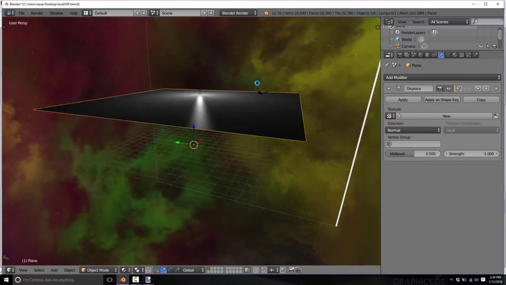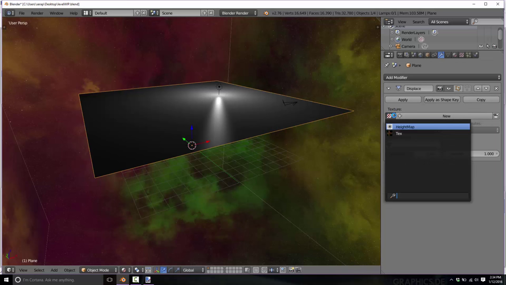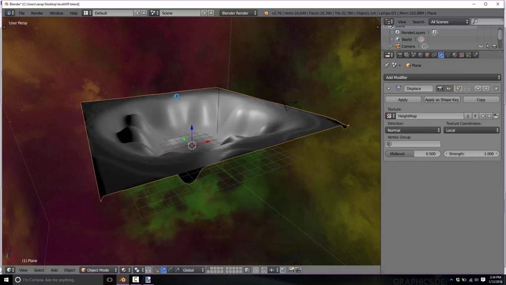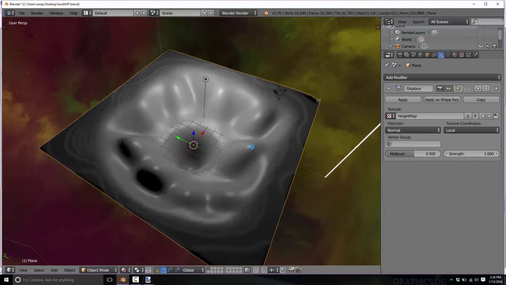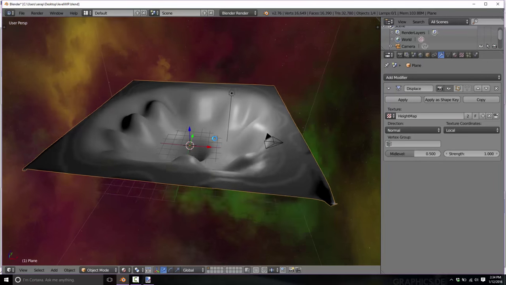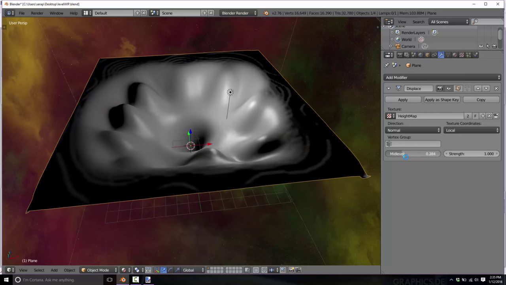And now the displacement modifier is being applied to our shape. Now, obviously, it's not doing much because we haven't given it a height map to work with. So here under texture, drop this guy down and pick your newly created height map, like so. And immediately you can see the result. Now, what you're going to find is you may not want it to work the way it's done. You want your base level to be a little bit different. You can use mid-level to change that, like so.